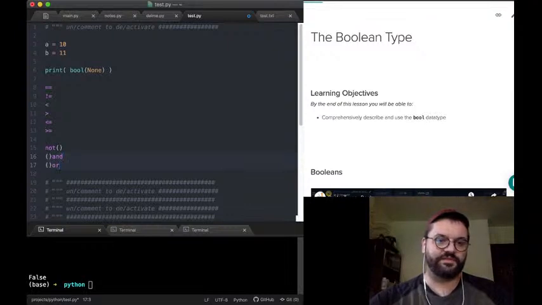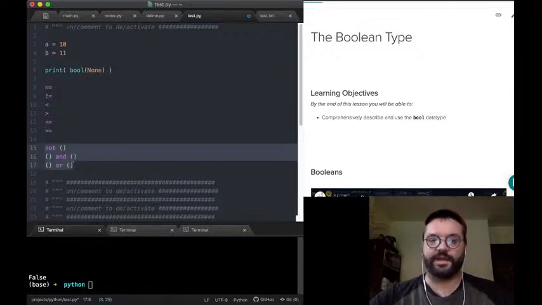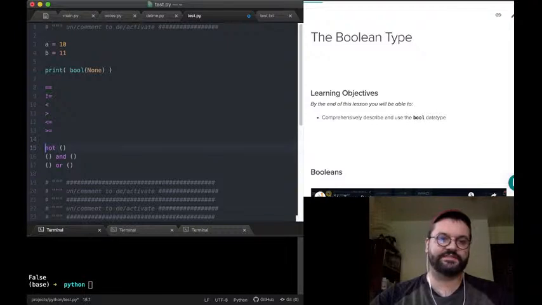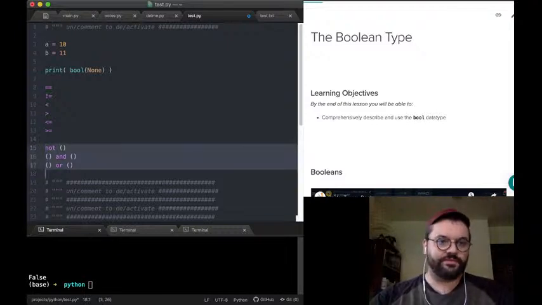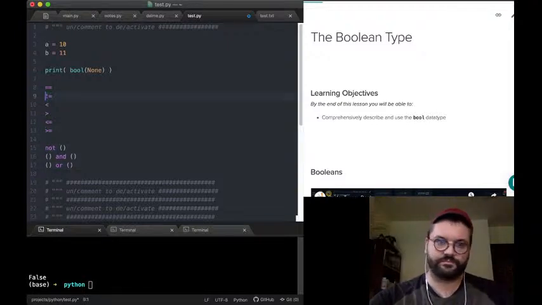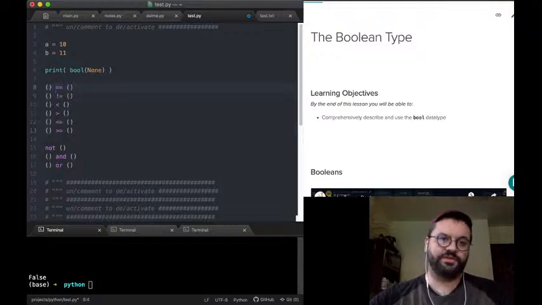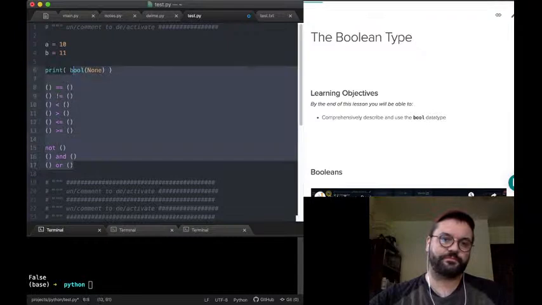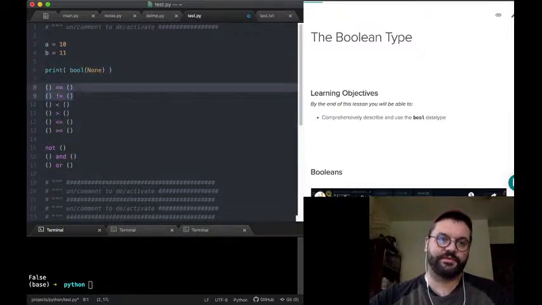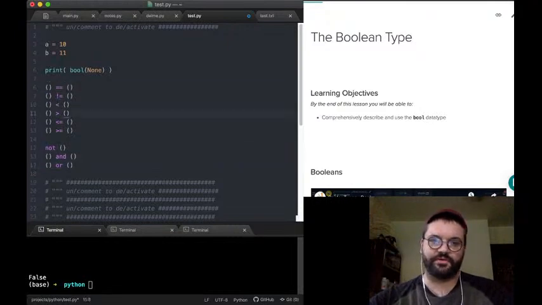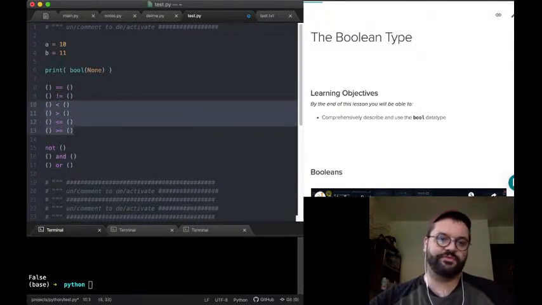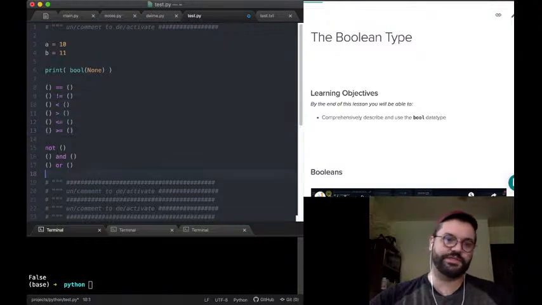I like to use them in this format. With these ones, you can use parentheses if you want, but you don't have to. These are your operators. We talked about how each of those works. These top two and the bottom three you can use with any type. These less than or greater than ones you can really only use with numbers or actually other Booleans.